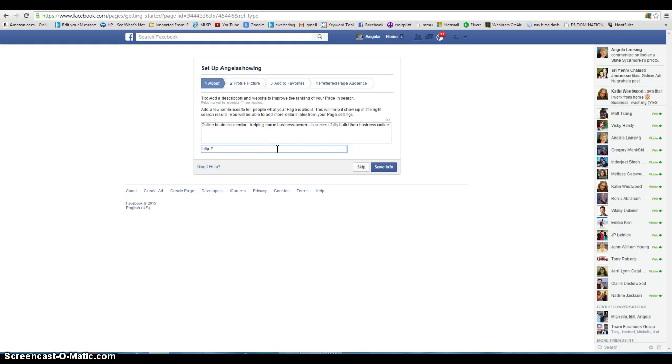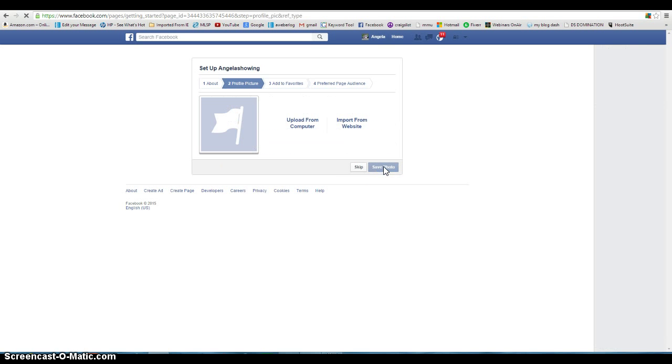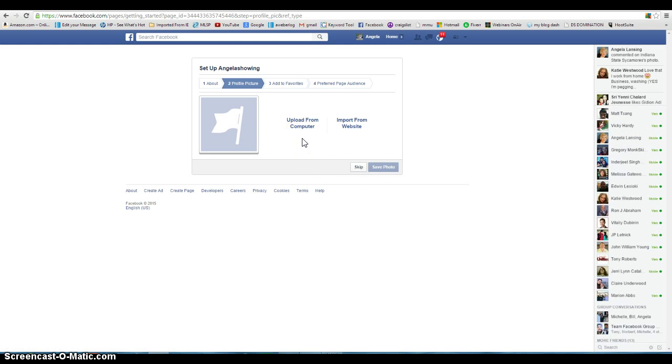Now, you can put your website link in there. Make sure you do that. And when you press enter, it should then bring up an option of another link. You might want to put your other social media links in there, for example. Okay, save your information. Okay, brings you over to profile picture.